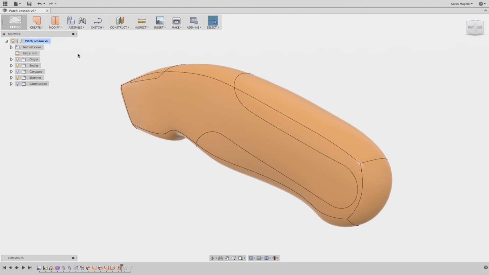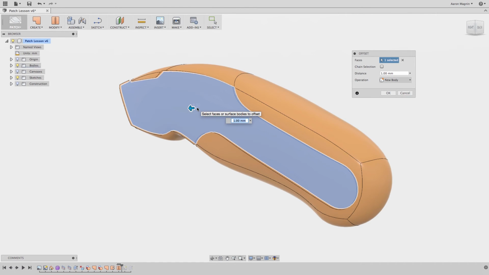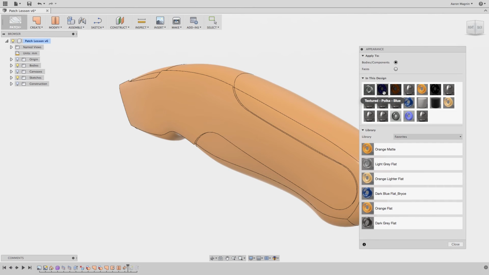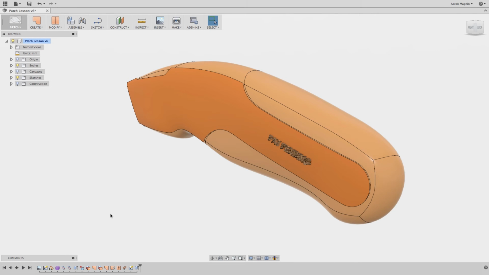At this point, we can create an offset surface, for a reason that will make sense in just a few seconds. This is a simple procedure, and it requires selecting existing surfaces and defining the offset. After changing the offset color for visibility purposes, and adding some text to the side, it might be clear what we'll use that for. We want the text to be offset 1 millimeter from the side of the body.